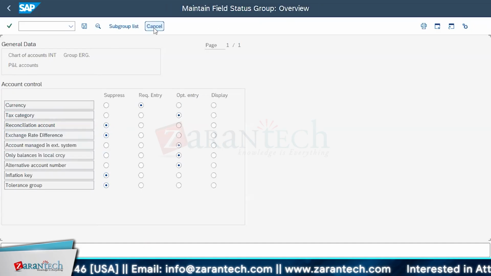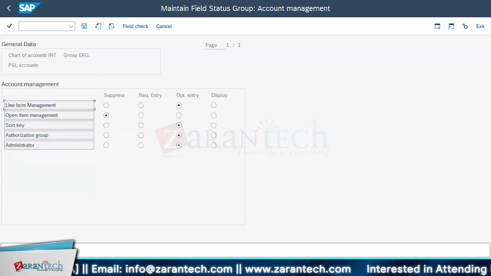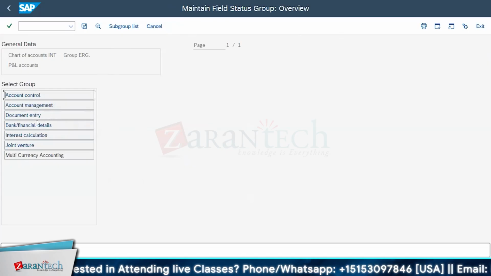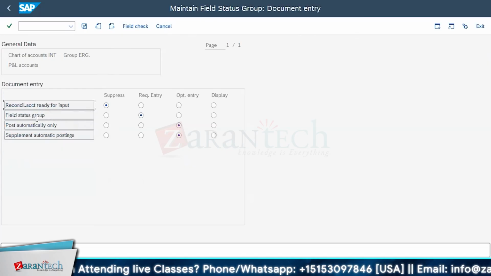That is generally how it is, and under account management, let's look. Line item is optional. Open item management is suppressed because you do not want a general ledger account for general expenses to be open item managed. A field status group will always be a required entry because that is what determines how you're going to fill in those fields.